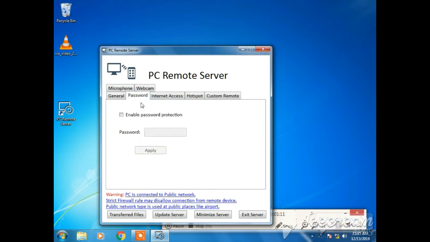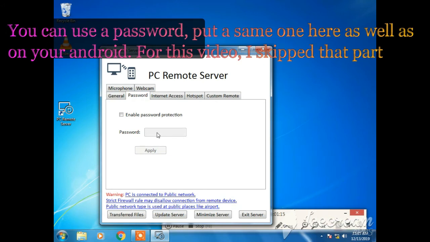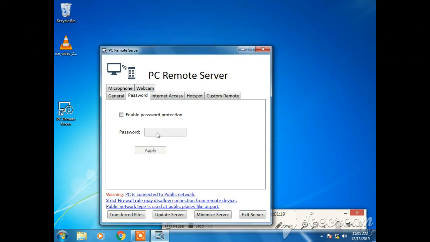So, password. Yeah, we skipped that part. If you want encryption, you can use the same password in the phone program as well as the desktop program.